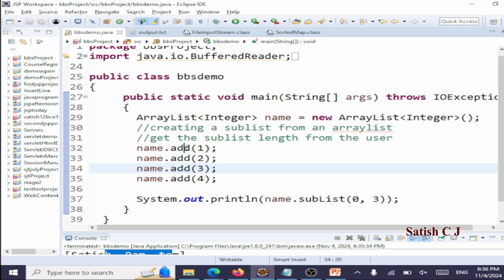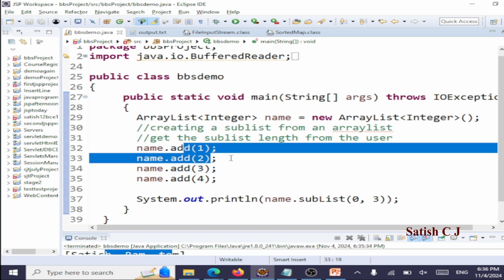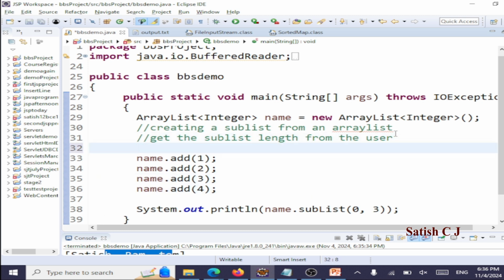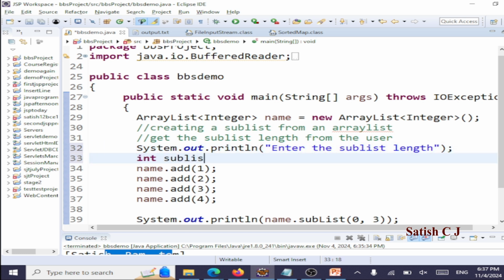What should be the output? 1, 2, 2, 3, 3, 4. So 3 sublists of length 2. Can you print that? Get the sublist length from the user. So sys out, enter the sublist length. And what are you going to get here? Input. So we will get int sublist size is equal to.